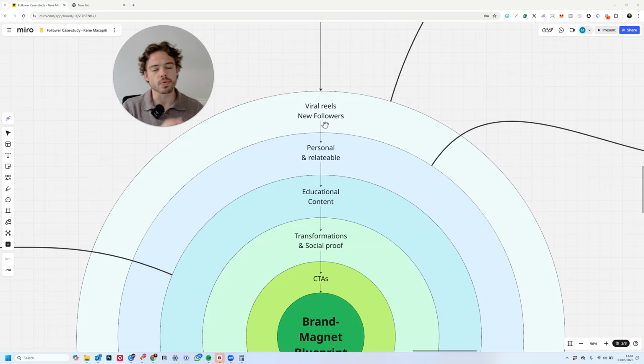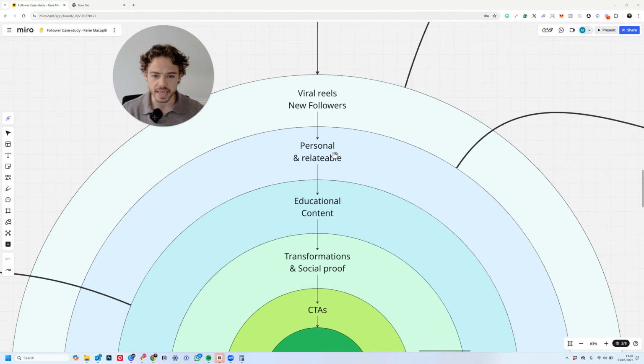And this is something that we do through what we call brand concepts or content concepts. And I will go into that in a second. After you get in your new followers, you want to warm them up in various different stages so you can convert them to a client, right?